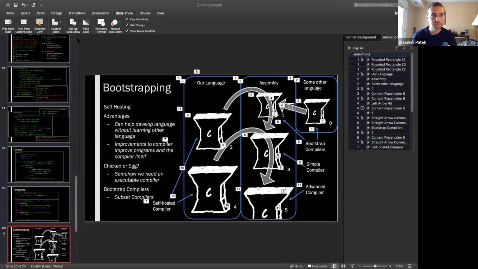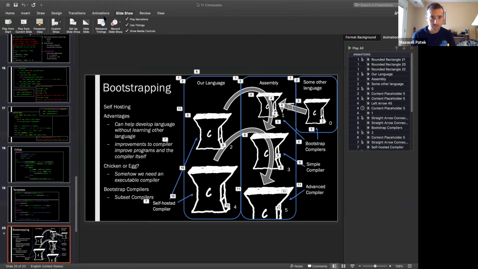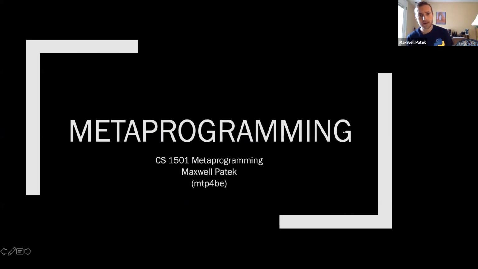So I'll go ahead and share my screen and we can get to it. Wait a sec, is this going to work? Share screen. Can you guys see the slides or not? Did I mess that up?